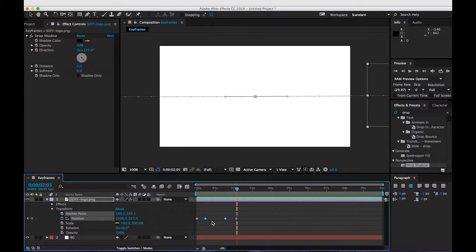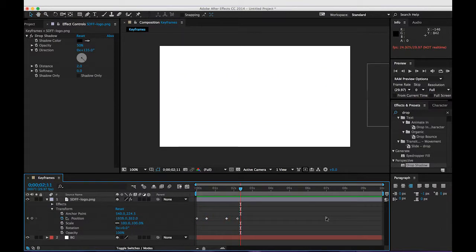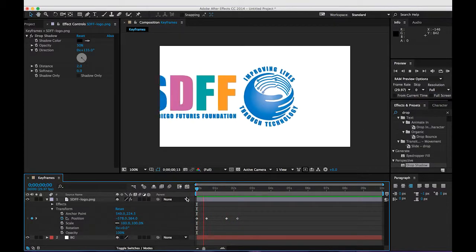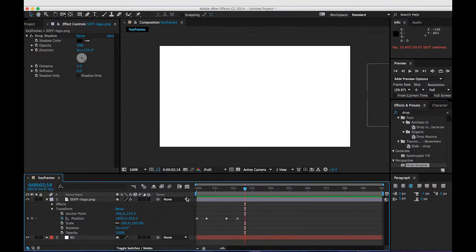I feel like this could be moved over just a tad bit. That was kind of quick, so let's try that again. Nice. This is exactly what we were trying to go for. So what you've noticed is that this is still kind of jumpy. It moves in, stops abruptly, and then just continues moving on.